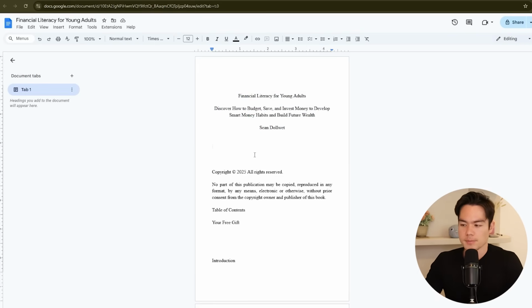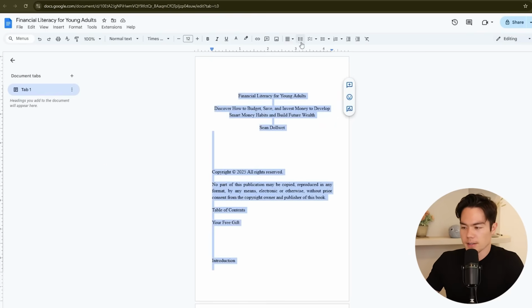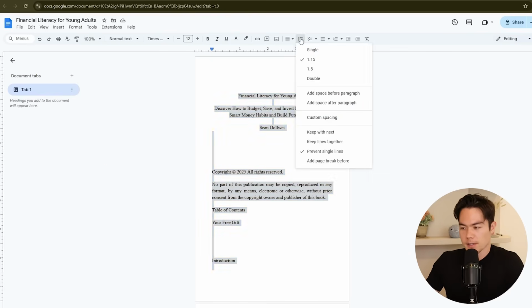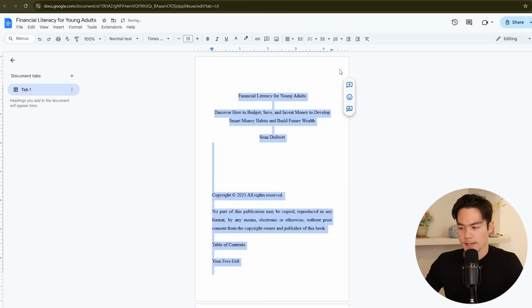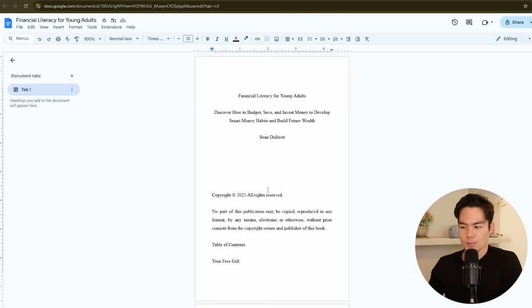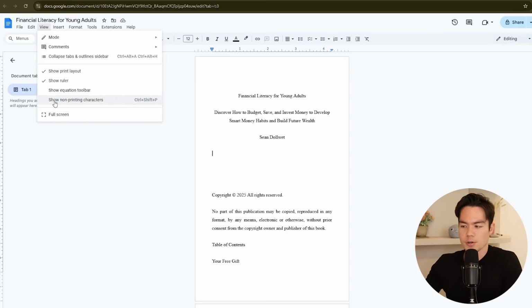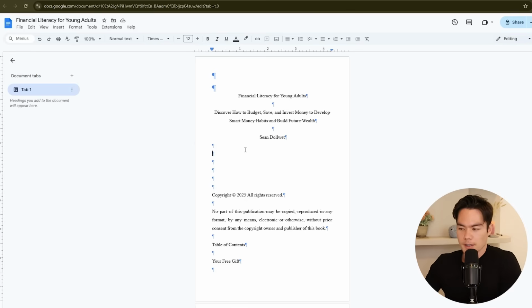Now, let's adjust the line spacing. Again, press Ctrl+A to select everything, then click this button here, line and paragraph spacing, and change it to either 1.25 or 1.5. In this case, let's go with 1.5. Next is to add headings and page breaks. Before we do that though, make sure the non-printing characters are visible. Just go to View on the top left corner and click on Show Non-Printing Characters. You can also press Ctrl+Shift+P. So just like that, and you'll see the line spaces, which you can remove later on.